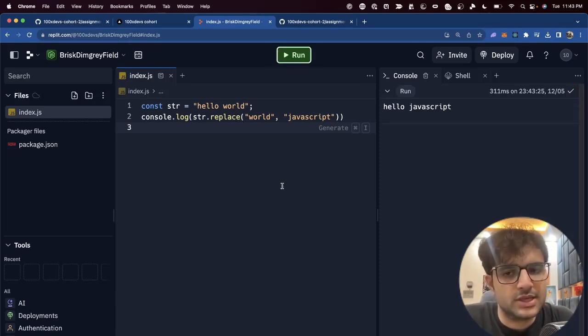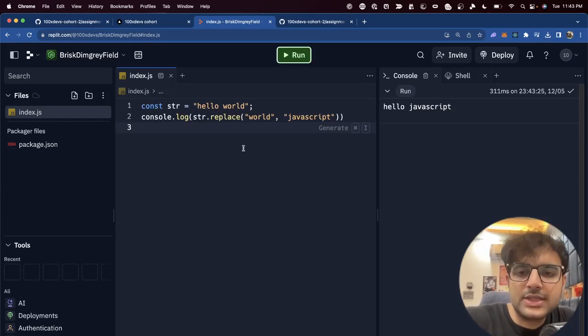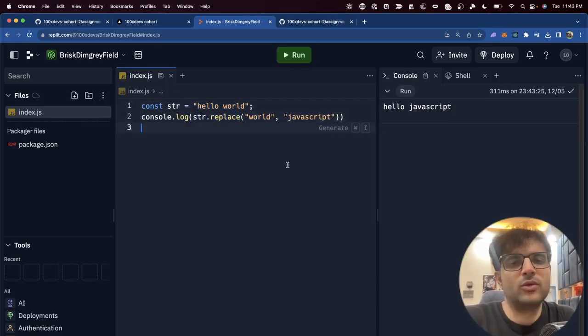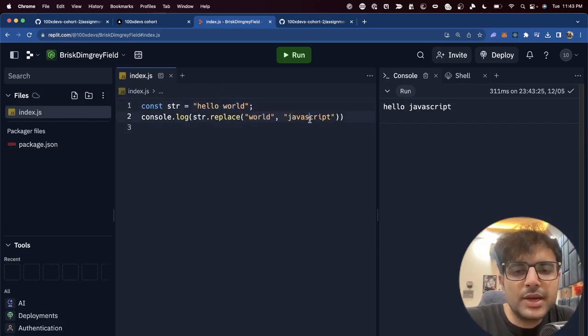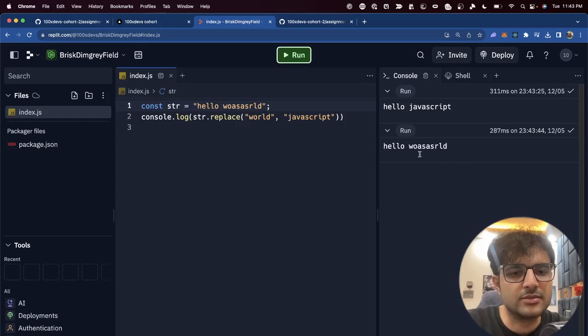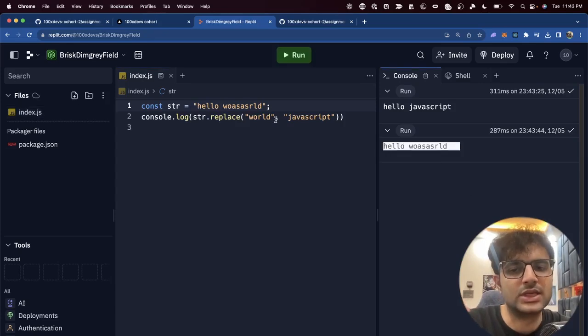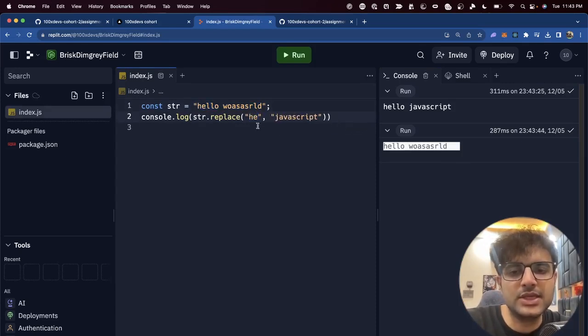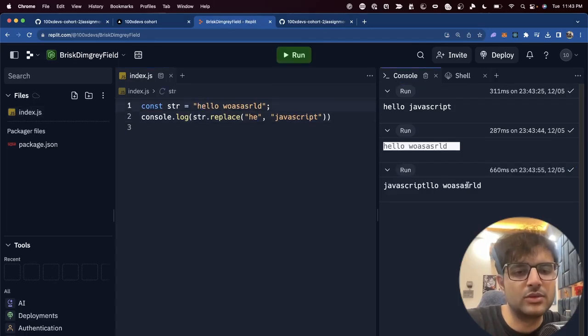It says hello JavaScript. What did I do? I said str, which was the string. I just called replace on it, and I gave it 2 arguments. Argument number 1, what I need to replace, which is world. Argument number 2, what I need to replace it with. What if this thing is not present here? The world is not present here. It will just return you the same string. It returns hello world, which is this thing right here. It did not replace because it did not find the first word. If it does find it, let's say I say replace he with JavaScript, it will replace this he with JavaScript. It says JavaScript hello.